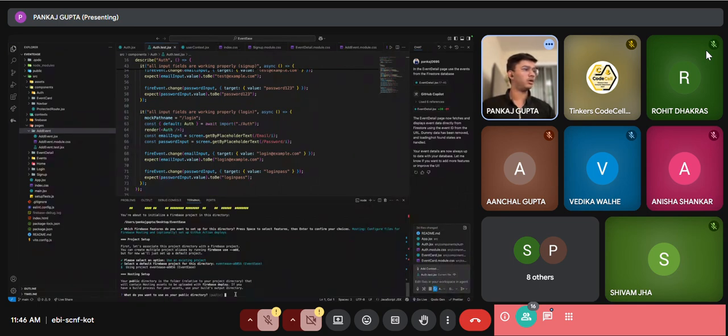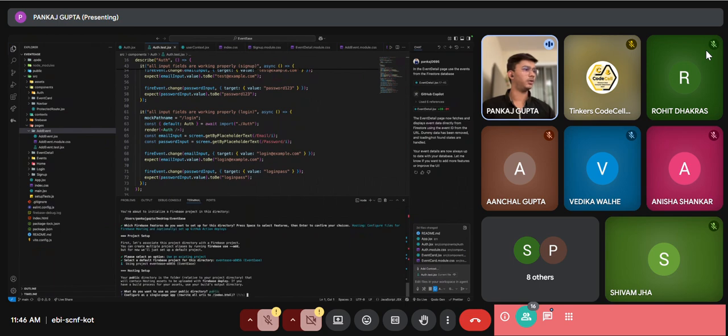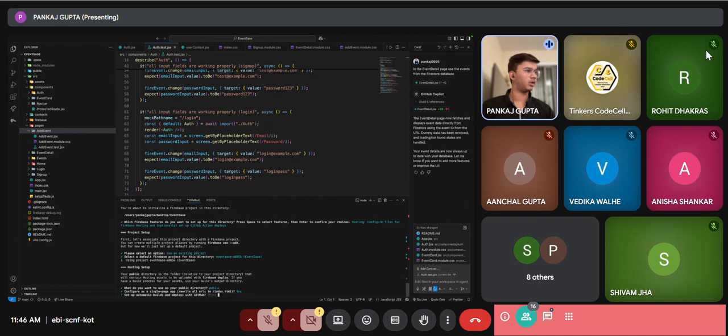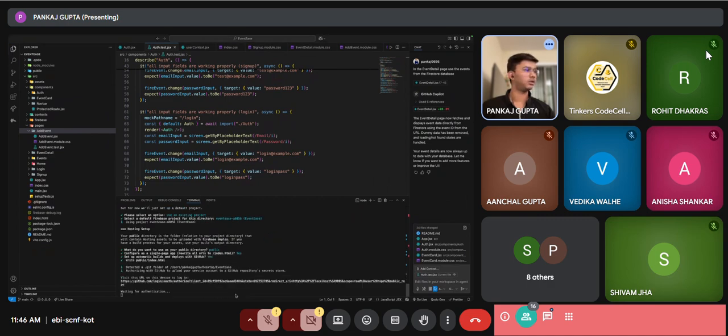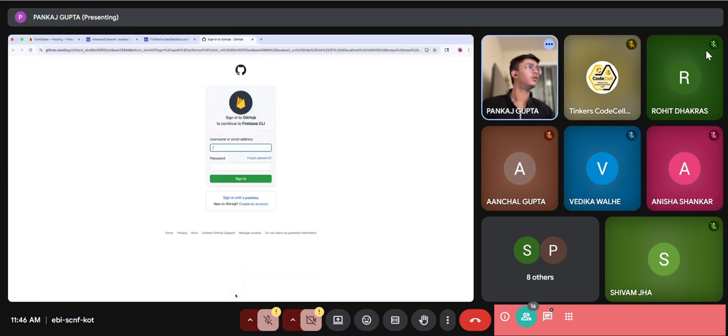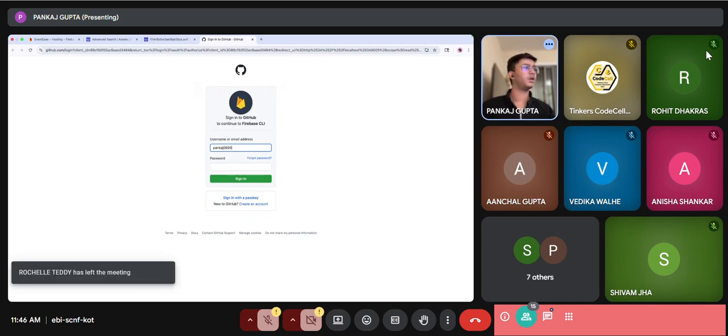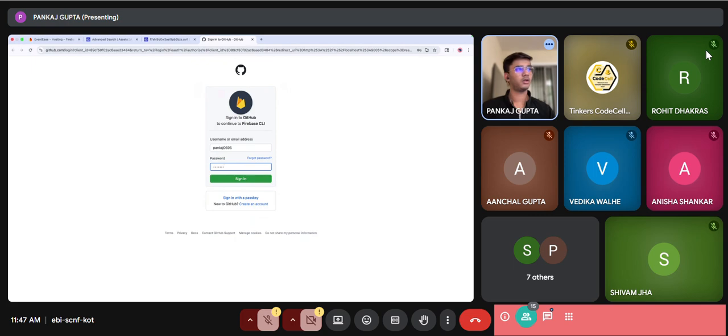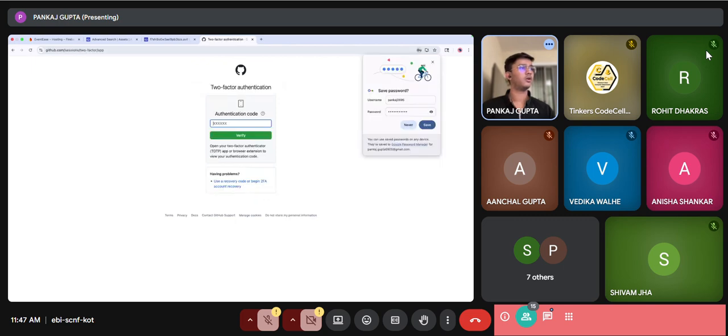Yes, public directory or single app. Oh, yes. Automatic build and deploy with GitHub? Yes. Okay. So it is asking for the GitHub credential. Okay, it has sent me the verification code.